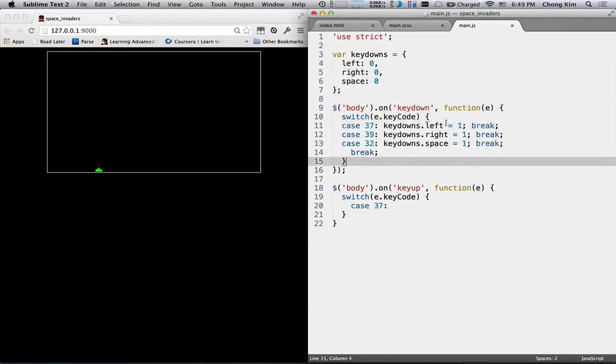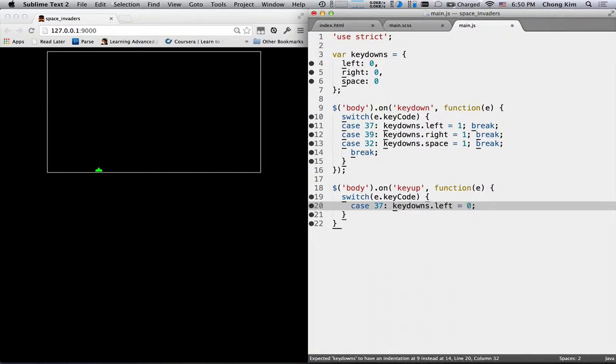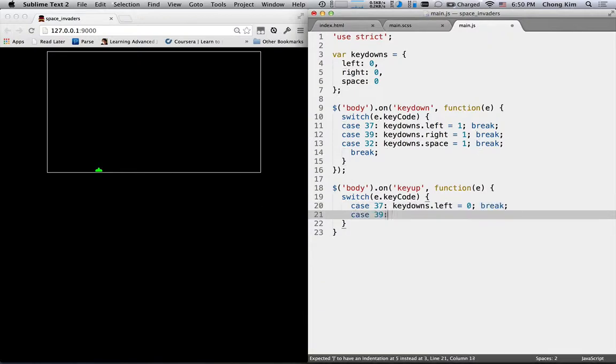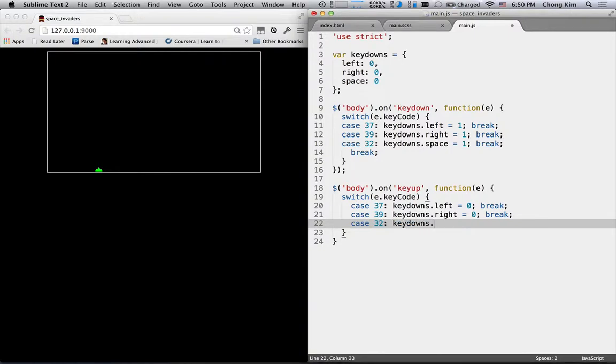Okay. Right. Left is equal to 0. And break. Case 39. Right is equal to 0. Break. Case 32. Space is equal to 0. Break. All right.